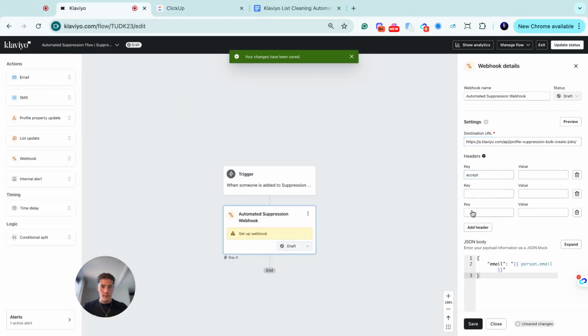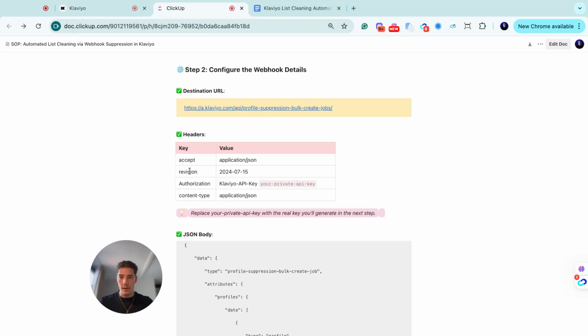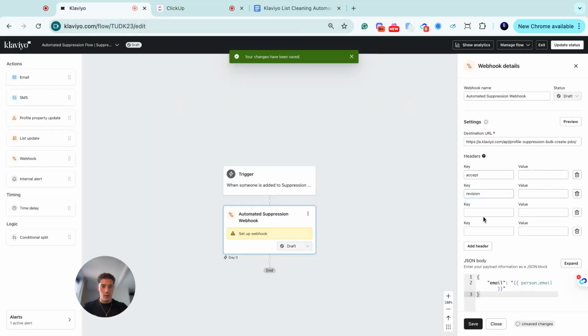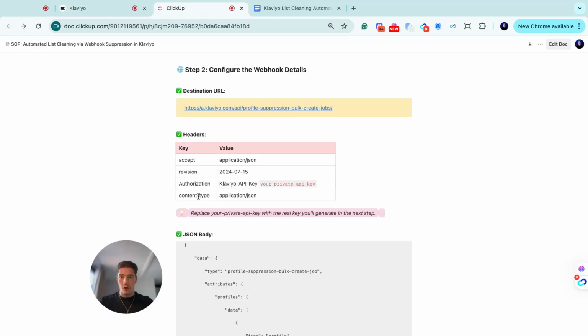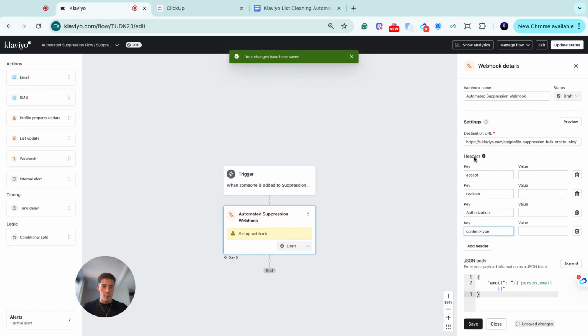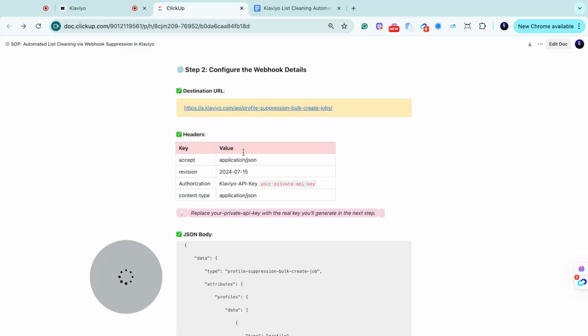And then you're going to be having 4 different ones of these. So you're going to be adding accept, revision, authorization, and then content type. And then you're going to be copy pasting all of these into the flow webhook headers. And then you're going to be doing the same thing for values.